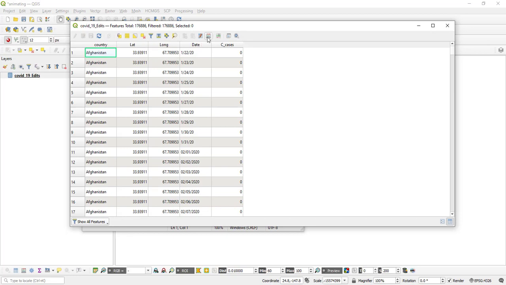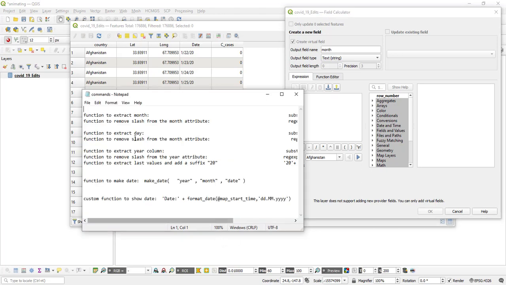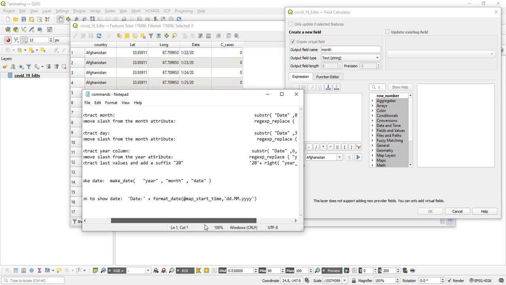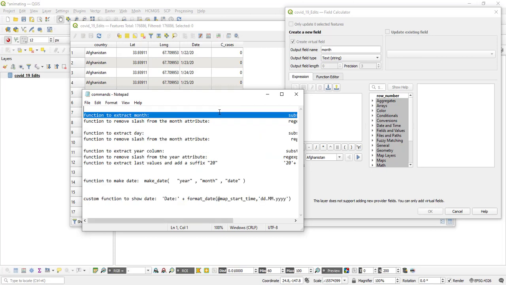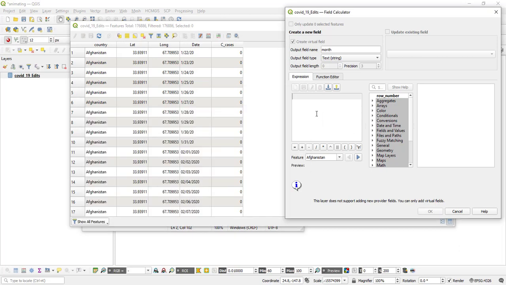So you come here to the field calculator, and then I call this the month. Of course, I'll first call it a string. Then I'll come here and say function to extract the month. Of course, I'll copy this function from here, and then I'll paste it here.